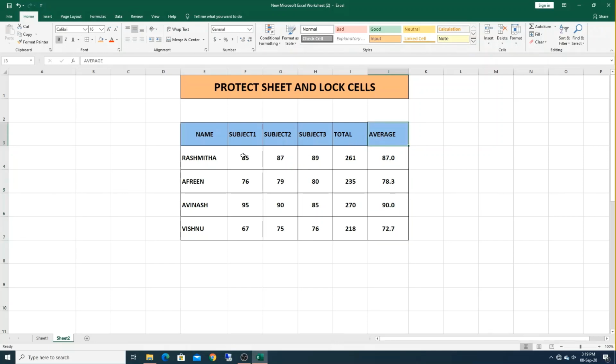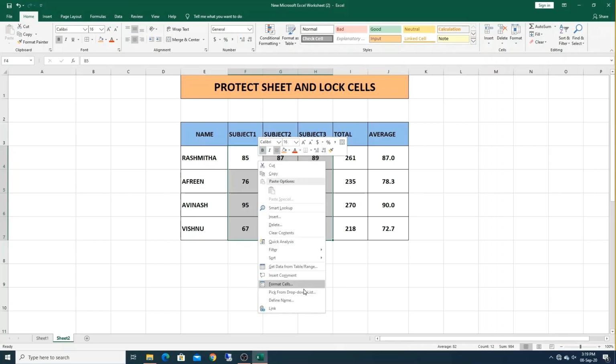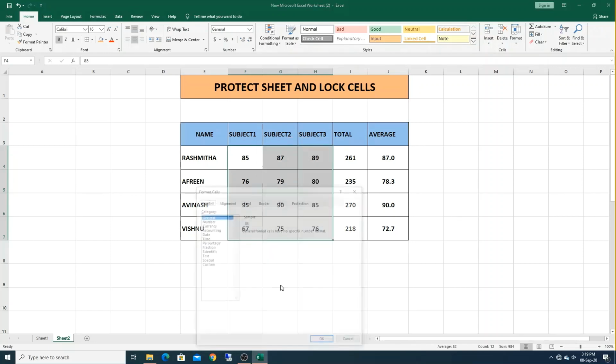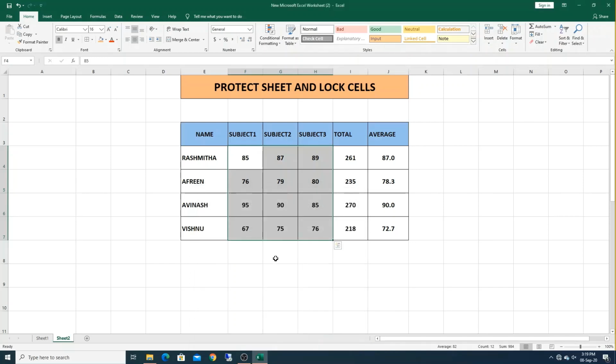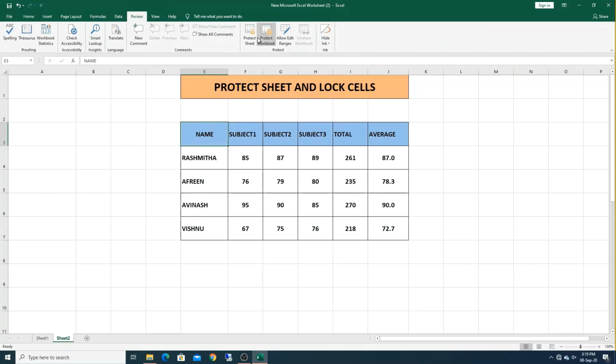Now the teacher should change only the marks. That means she can enter only the marks. So select the student marks. Right click. Go to format cells. Click on protection and uncheck the locked. Click OK. That means we are not locking the marks, so that the teacher can enter.